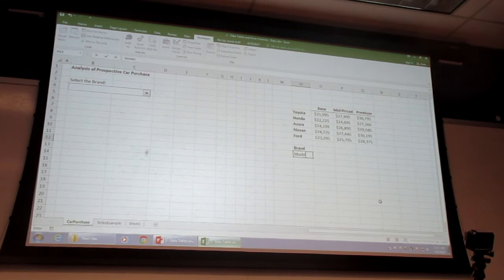So I am going to type over here brand and model, so that I will be able to capture their choices over here, okay? Behind the scenes, I capture their choices. Okay, again, this thing doesn't do anything yet. All I've done is put some text in here, some text in here, and I created a combo box that does not do anything yet.